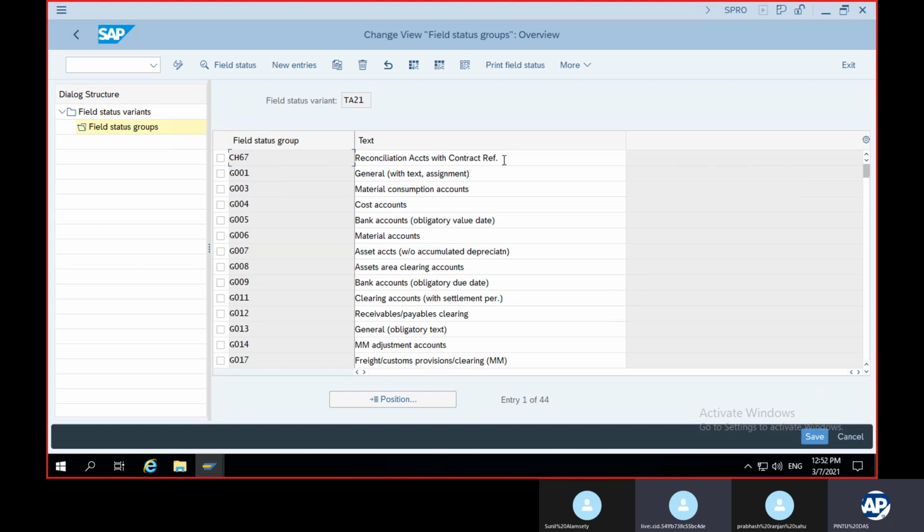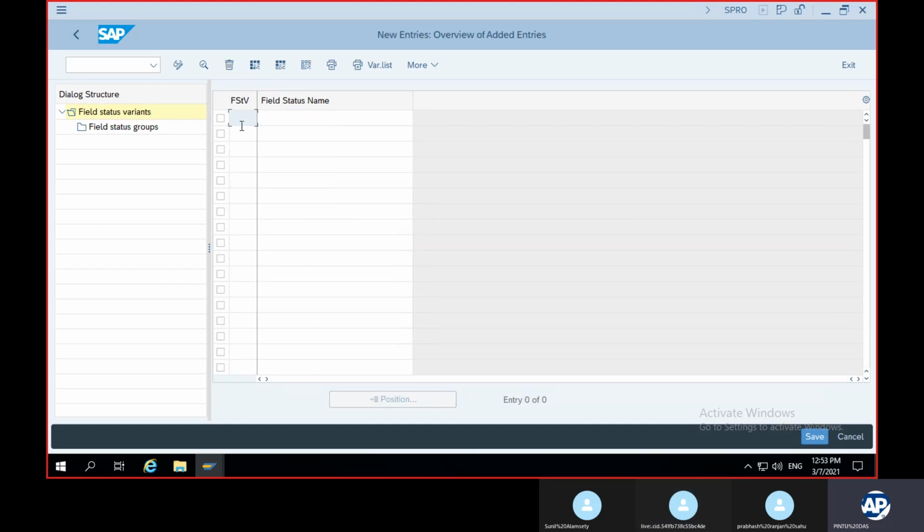Can you show once how it will get added in this field status group? You have the field status variant here, and you want to change this one? Yes. Okay, click on new, and give XXX as the field status group, TA21. Done.